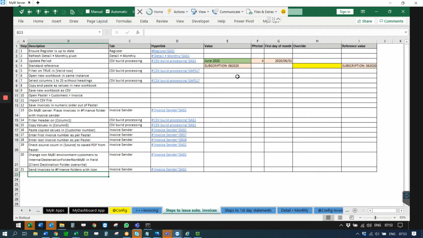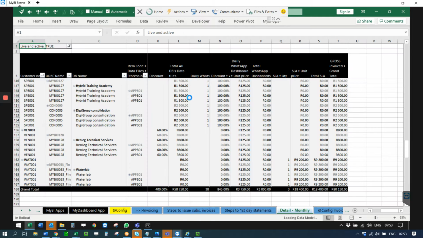This is July 2020 at this stage, and I'm going to select that first of all. It first says ensure that register is up to date. That would be the operational team's job, not the finance team's. Second is refresh detail and monthly pivot. Once we go there, it'll auto refresh. You'll see it runs for a little while with a round circle running on your cursor. There it is, it's updated.